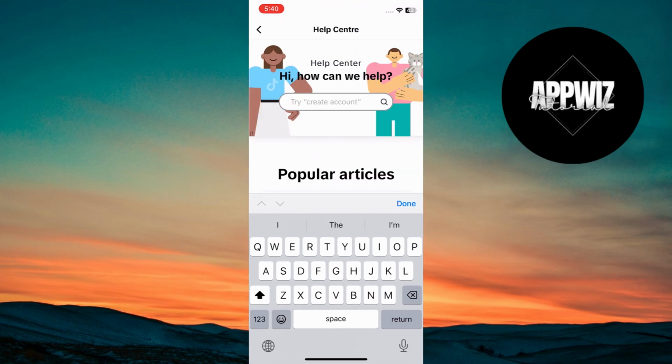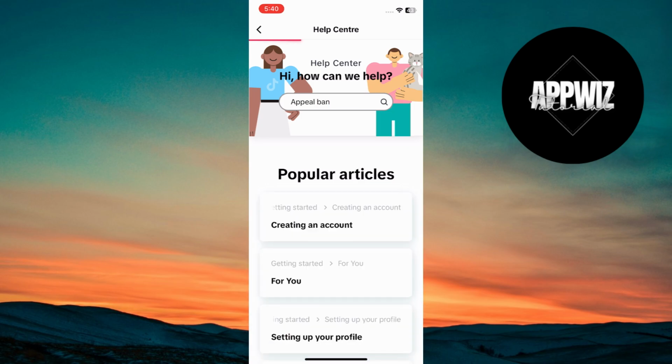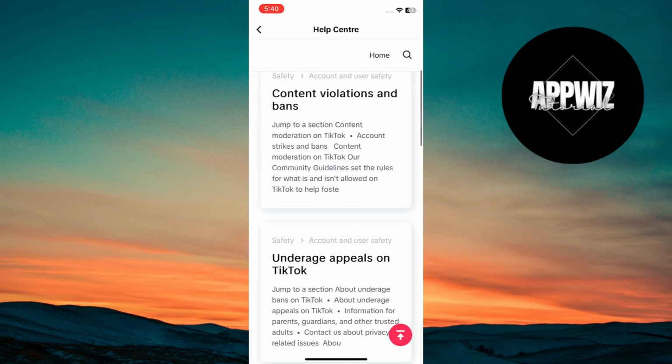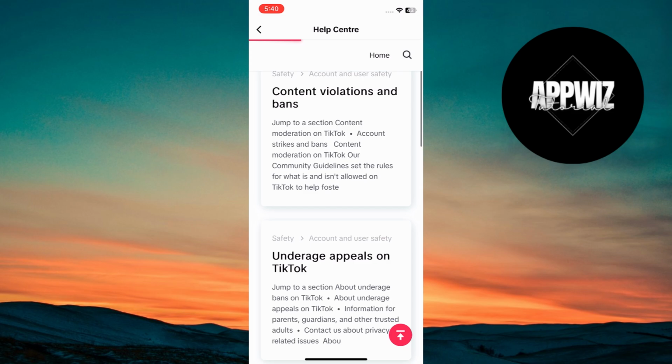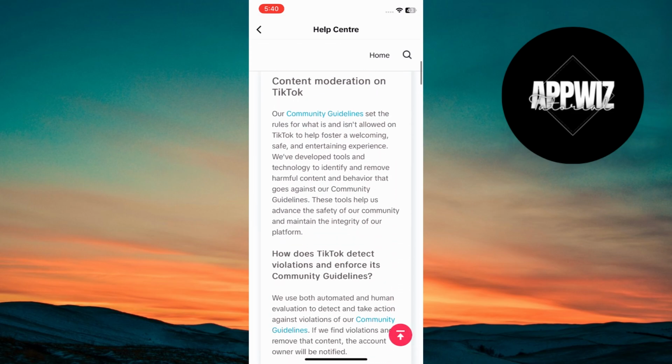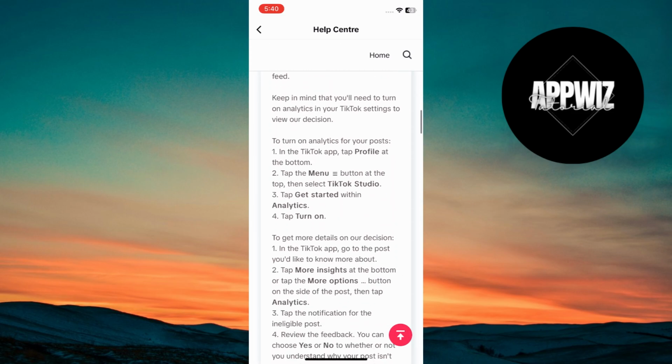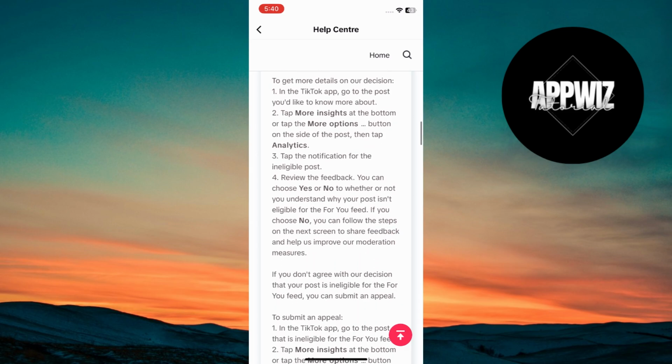Here, search for Account Ban or Appeal Ban. Go through the search results and find what suits you best, and tap on that. TikTok has provided every possible solution. Follow the instructions and see if this helps or not.